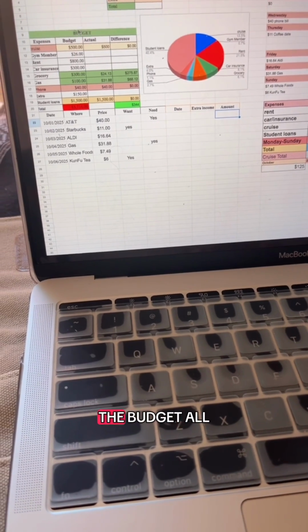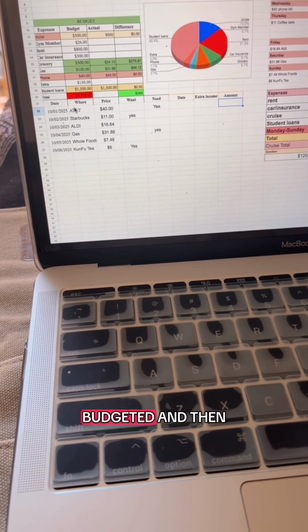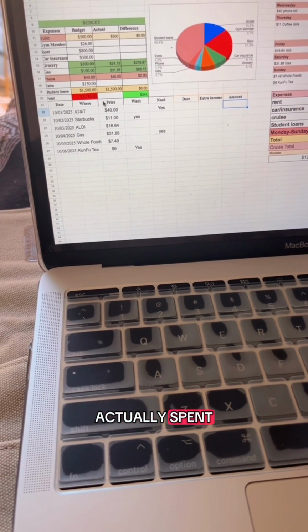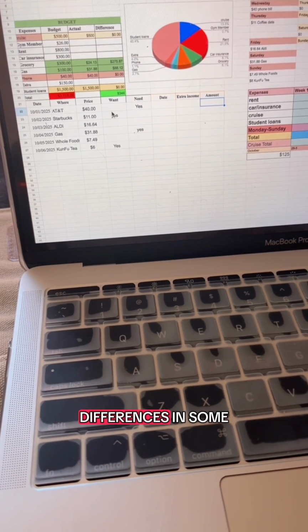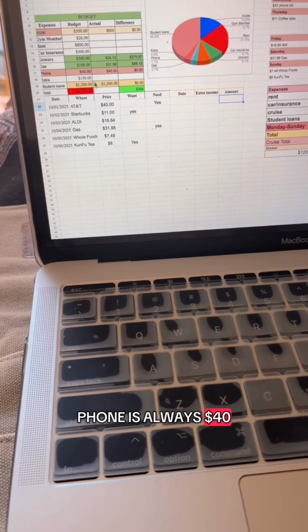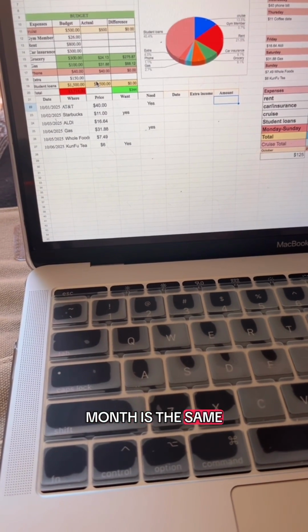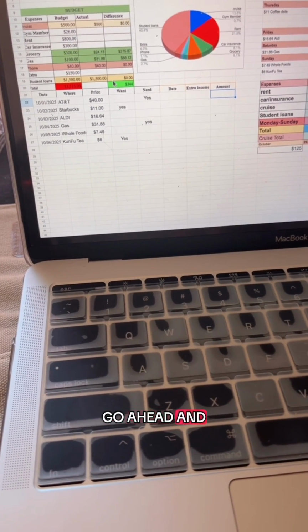And then as you can see, the budget, all my expenses I write down here, how much I budgeted, and then how much I actually spent. And then the differences. In some categories, you can do ahead of time. For example, my phone is always $40 and my student debt, like the amount that I'm paying each month, is the same. So I can go ahead and do those sometimes.